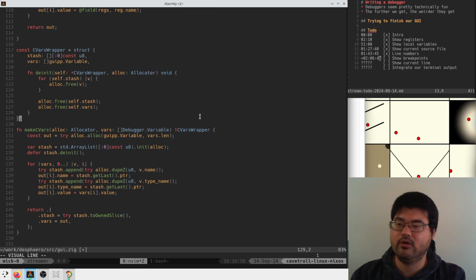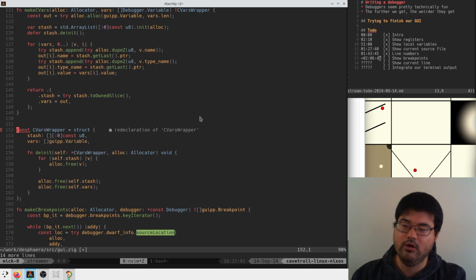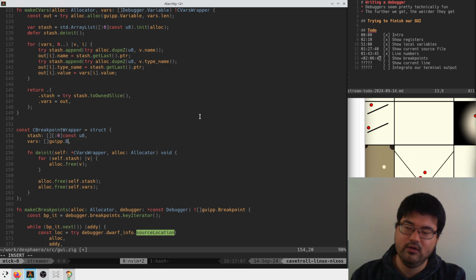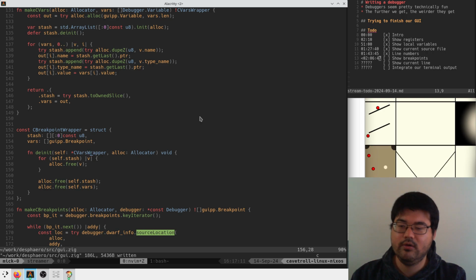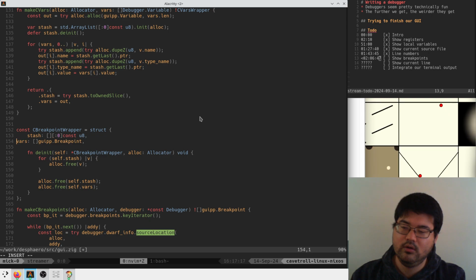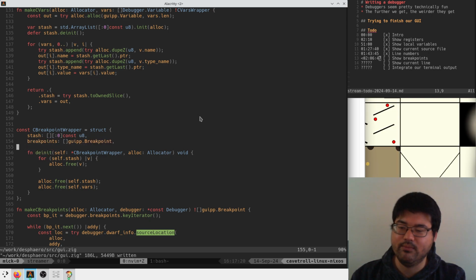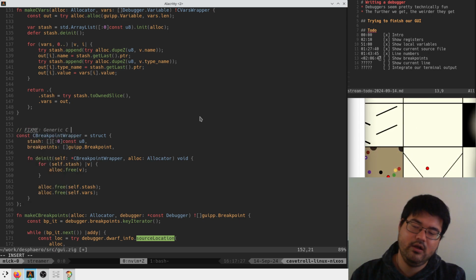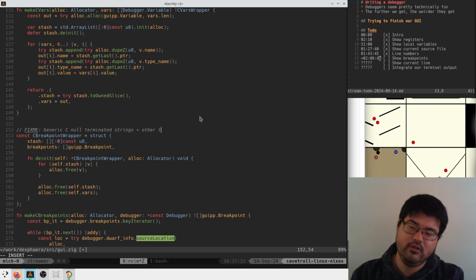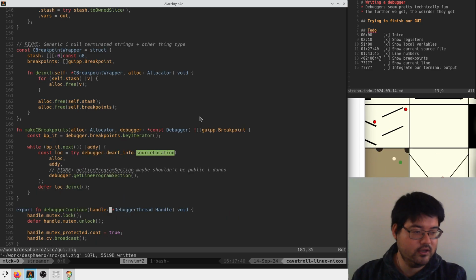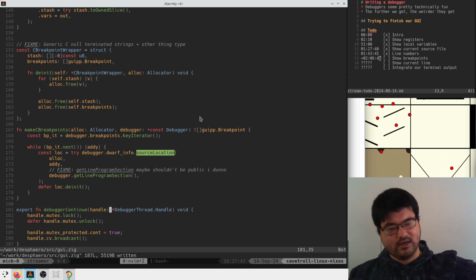So I think we are going to have a similar thing here, where we're going to have a breakpoint wrapper, gross. And in here, we can do the same stash trick, I think. I think that'll be fine. I think it's actually totally fine. I think it all works out the same way. We might want to have a generic C null-terminated strings plus other thing type. Arguably, but let's not get crazy. Sometimes doing more generic programming for code reuse makes everything harder rather than easier.